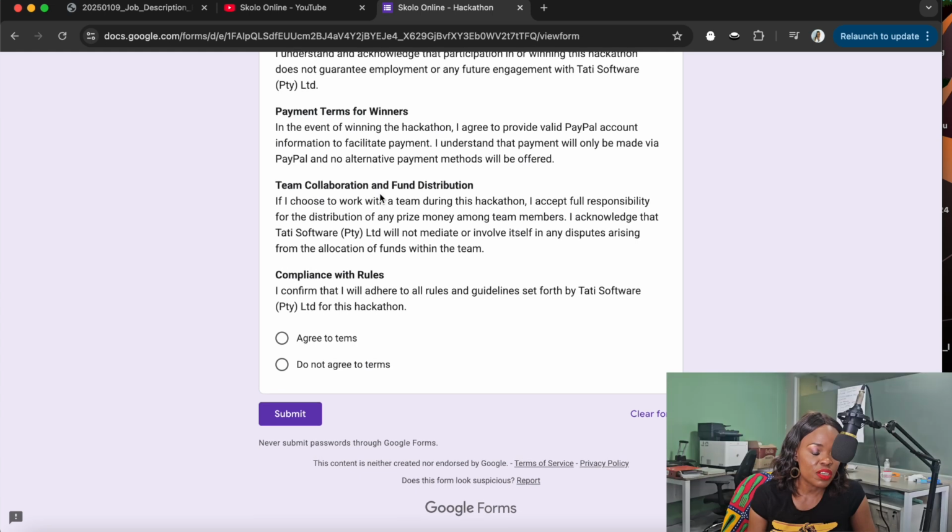And if you work with a team, you're more than welcome to work with a team. You don't have to work on the code yourself. So you can have a team of 2, 3. It's up to you. But if you win the money, it's also up to you how you distribute it between your team. Okay, we're not going to get involved with he said, she said, who said what.